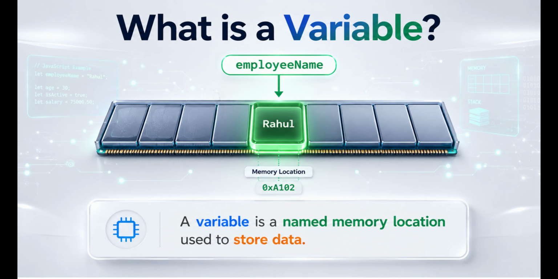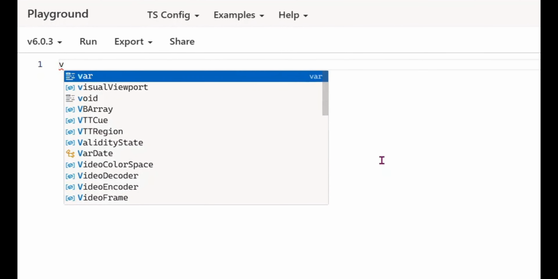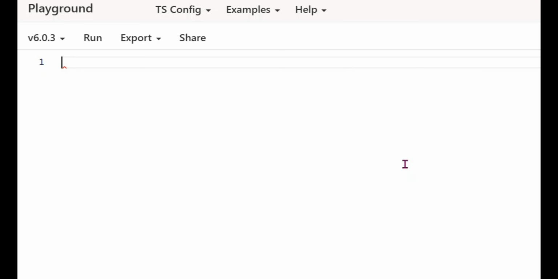Here it is Rahul. So let me write the JavaScript statement. If I write var employee name is equal to Rahul.